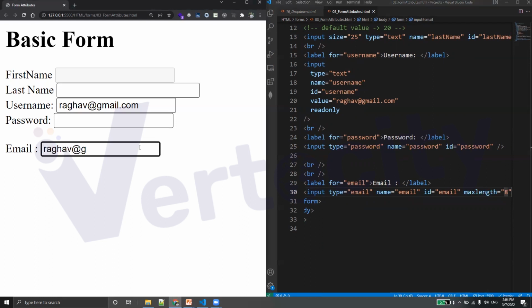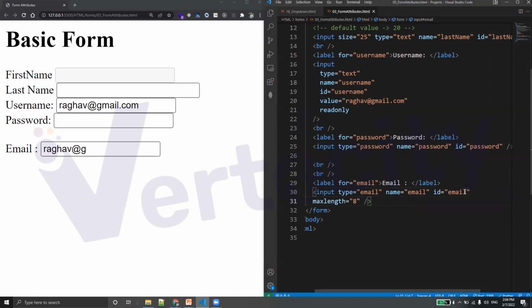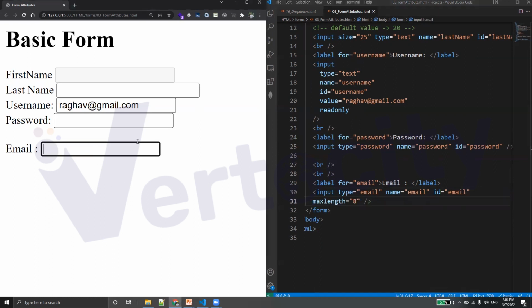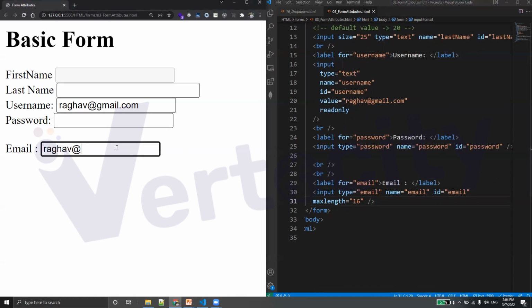I would expect it to be 8. Raghav at the rate Gmail. See, it's not letting me type more, but 8 is not a valid length for an email. The intention is to understand that if you give max length as 8, it limits you from entering more than that many characters. For email, it's recommended to give more than 15 so that the email address can fit. Generally avoid giving max length for email fields, but for demo purposes I've shown you how max length works.